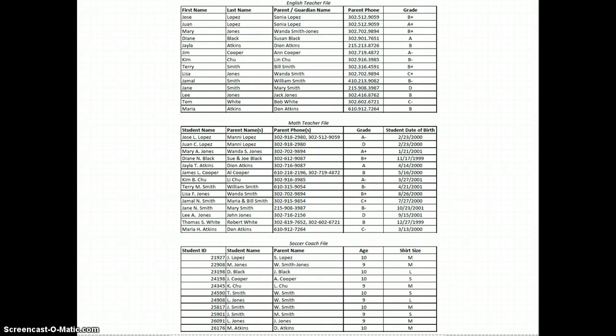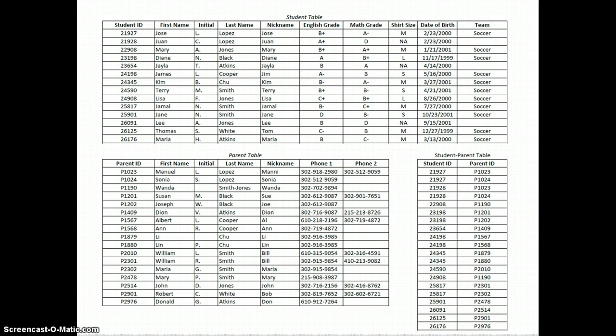In weeks 1 and 2, we looked at a school database that was used by the English teacher, the math teacher, and the soccer coach. And I mentioned after we went through a revision of the database that we weren't quite done yet. So just as a reminder, these were the 3 spreadsheets that the English teacher, math teacher, and soccer coach originally kept. And this is the first version of the database that we talked about in week 2.